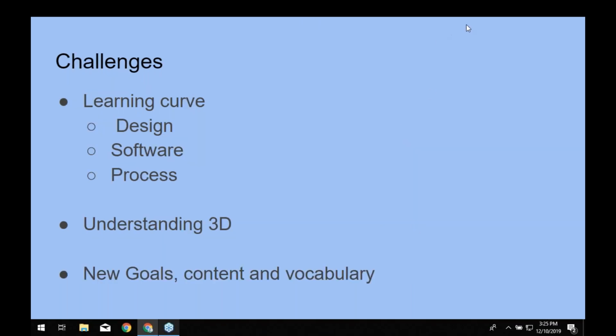With any type of thing you do in the classroom, challenges are going to happen. And with me in particular, one of the things that I've learned these last few years is that if I'm not failing in the classroom, then I'm not taking enough risks. And I'll repeat that again. If you're not failing in the classroom, you're not taking enough risks.